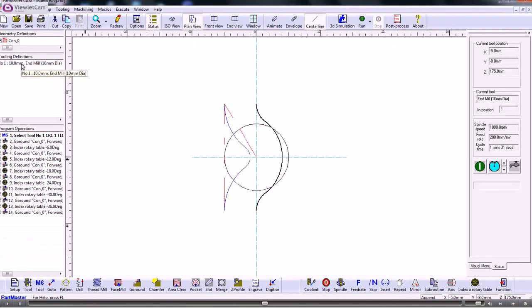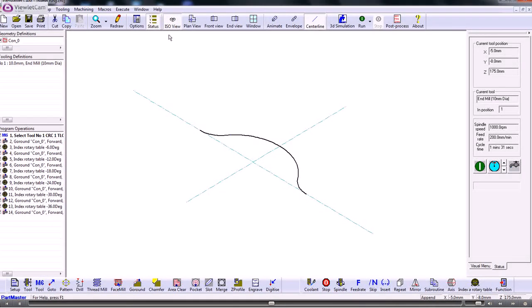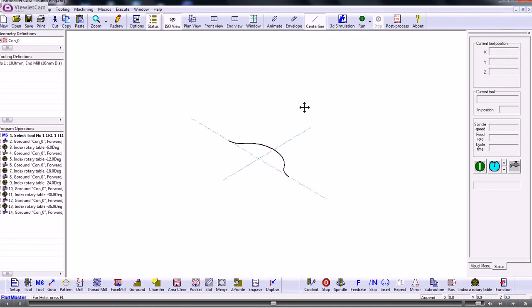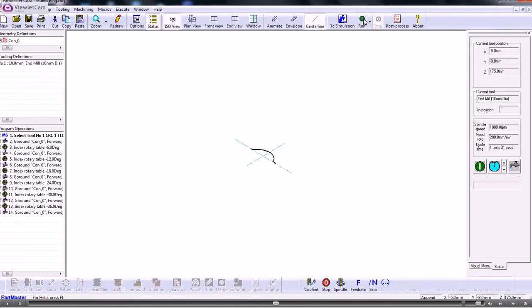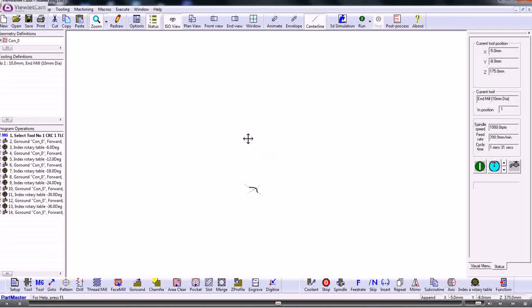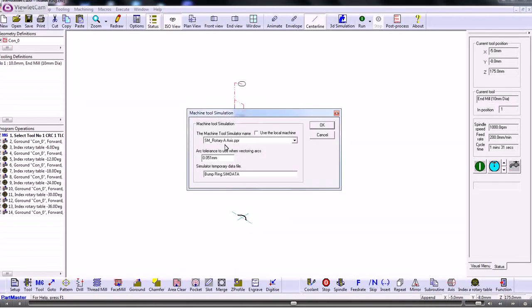I've chosen a 10mm tool, whatever size tool you're using, that's just the standard tools that you're using. So if we looked at that like that, then that's being machined. Okay, so from this position here up to there is the radius of the bar. Okay, so then when you go into the simulation, you're using the rotary A-axis machine.